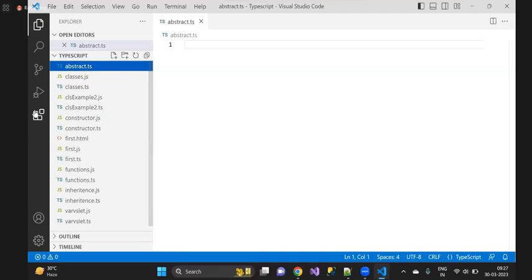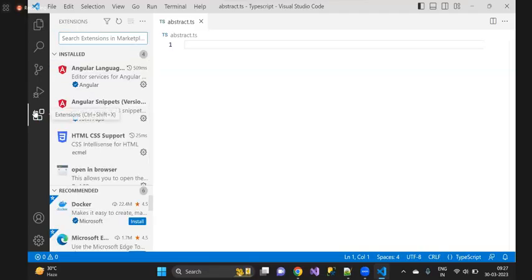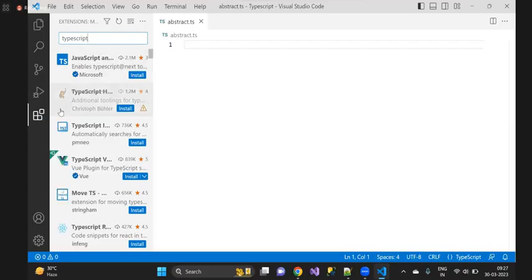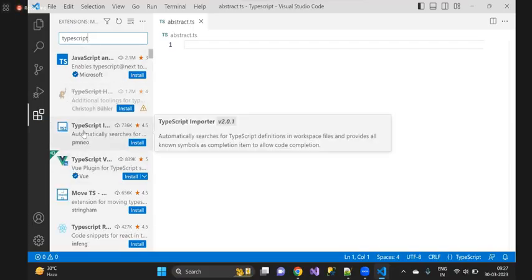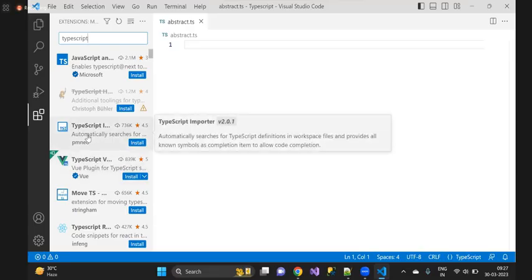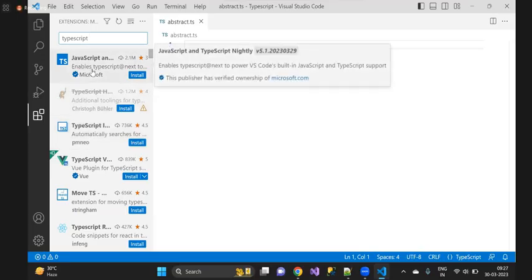Abstract methods are declared in the interface and get implemented over it. Yes, same, Shiva. I'll add an extension with respect to TypeScript. Maybe I can go here, view plugin, TypeScript, and it automatically shows the TypeScript version. JavaScript and TypeScript nightly.